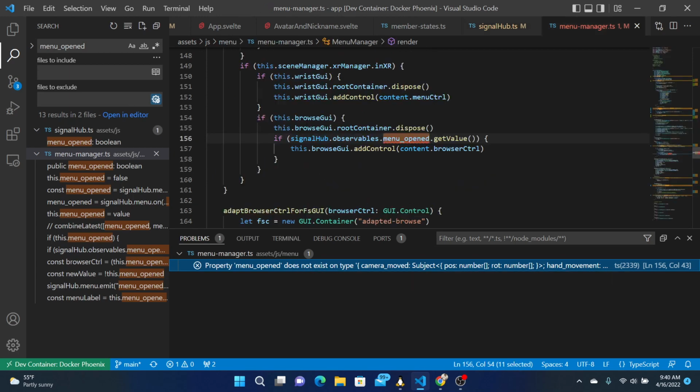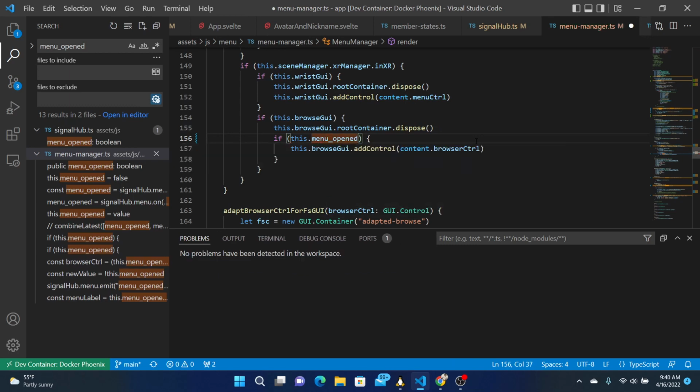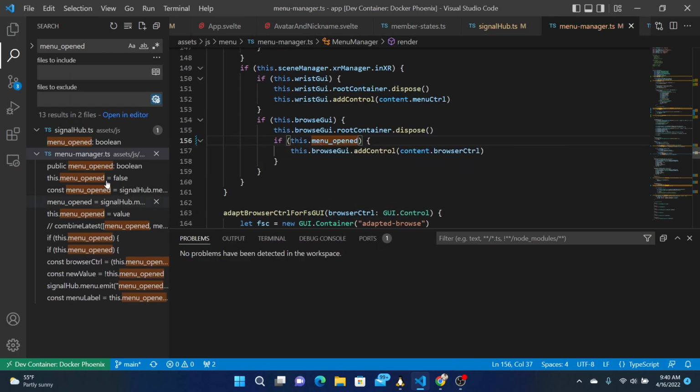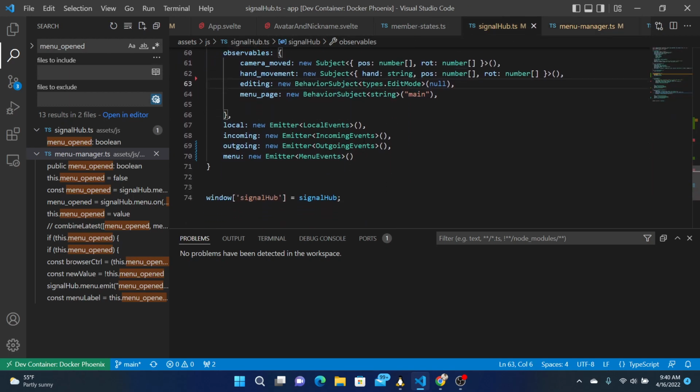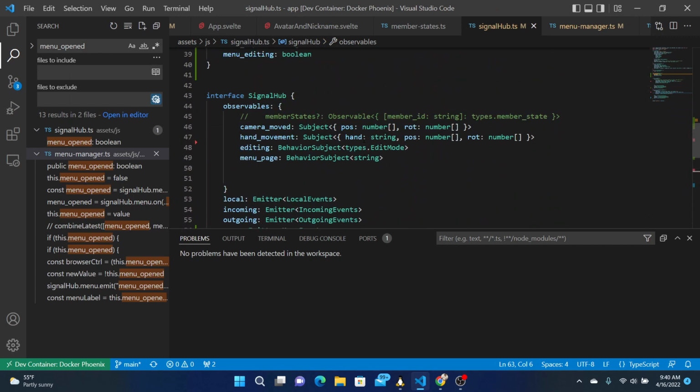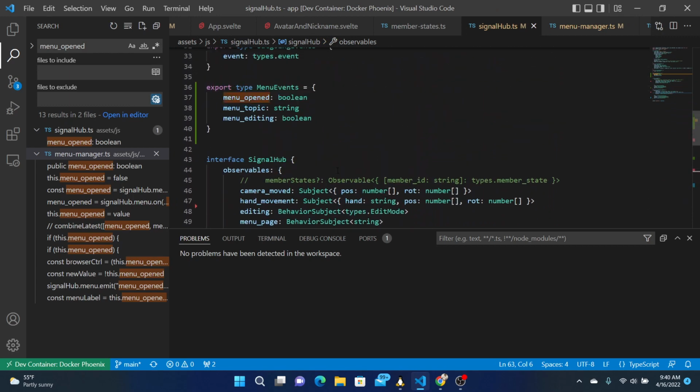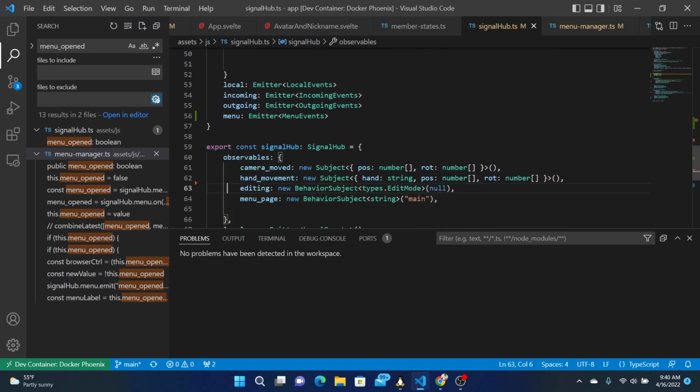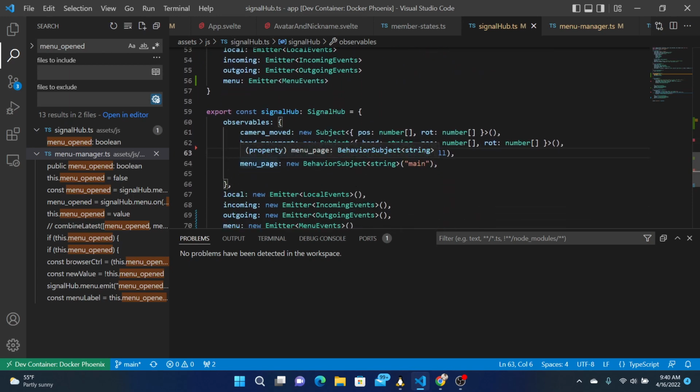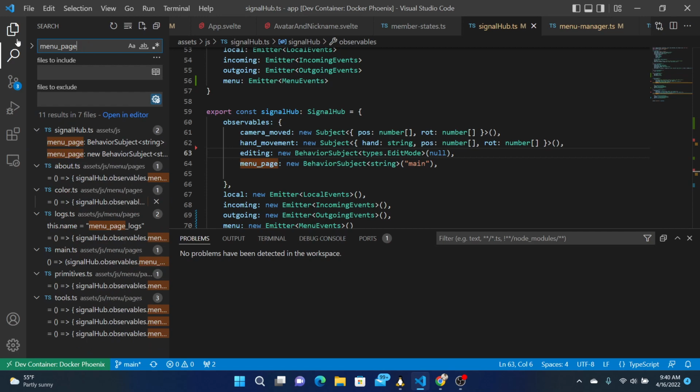Okay, in menu manager, this is alright. What's the next one we need to replace is under menu events, menu topic, which used to be menu page. Okay, so this happens a lot in switching the page in the other places.